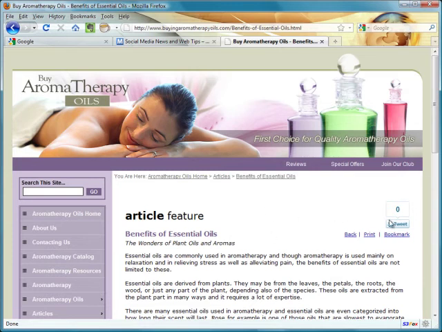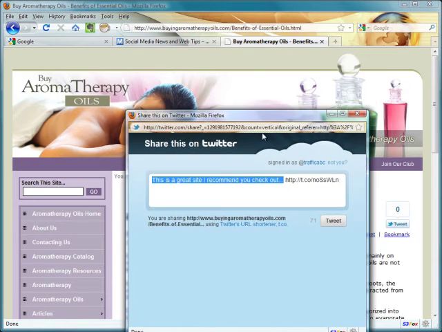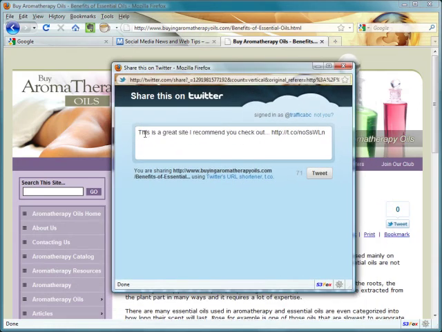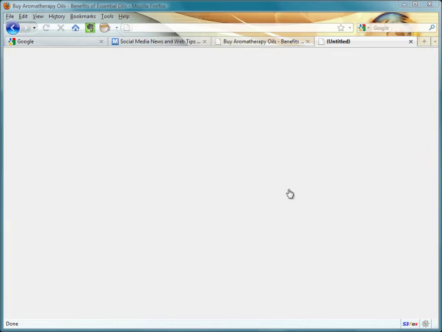What happens when we click the tweet link there? If I click that, we're asked to basically confirm that that's what we want to send. We're logged into a Twitter account already. Otherwise, it might ask you to log in first of all. And you can see there's the text that we specified and a shortened link to the web page. I just click tweet, and that's it. It sent that tweet, and we can actually view that on Twitter to see that that has in fact worked.